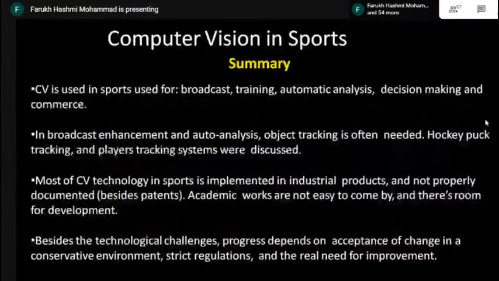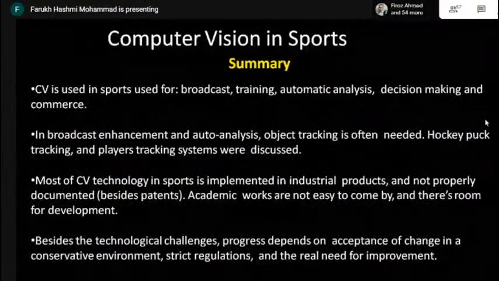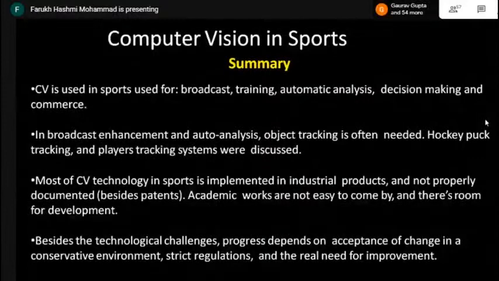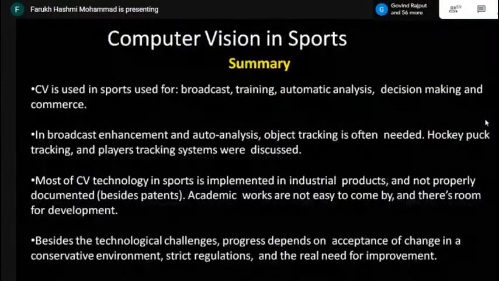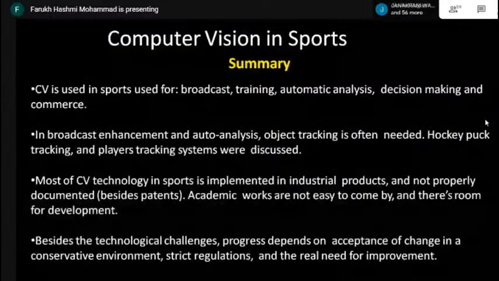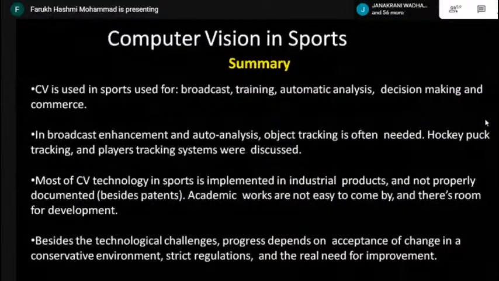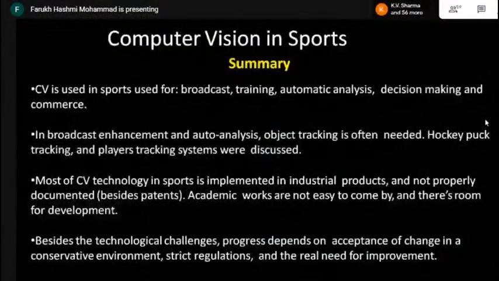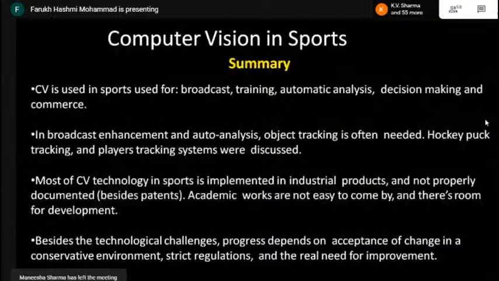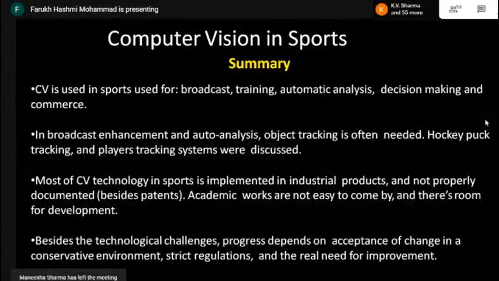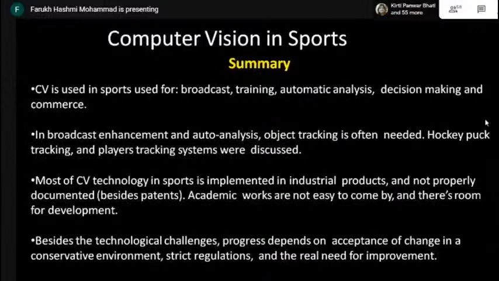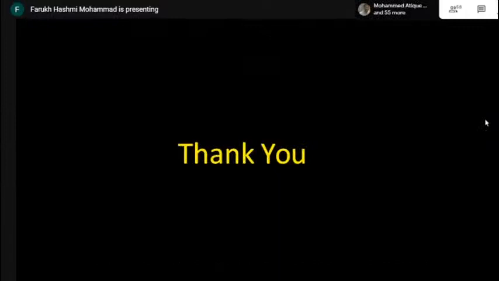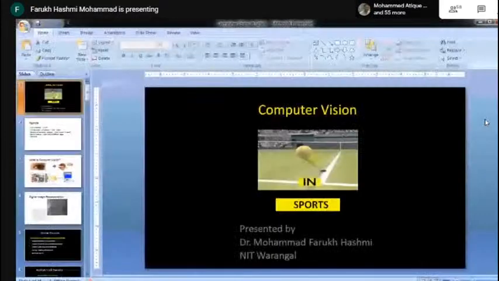Finally, in computer vision, CV is used in sports for broadcast purposes, training purposes, automated analysis, decision making and commerce. In broadcast enhancement, automatic analysis and detection is often needed. Hockey puck tracking and player tracking systems were discussed. Most of the CV technology in sports is implemented in industrial products and not properly documented beside the patents. Academic work is not easy to come by for these tools' development. And beside the technology challenges, progress depends on acceptance of change in a conservative environment with strict regulations and a real need for them. So this is the sports work.